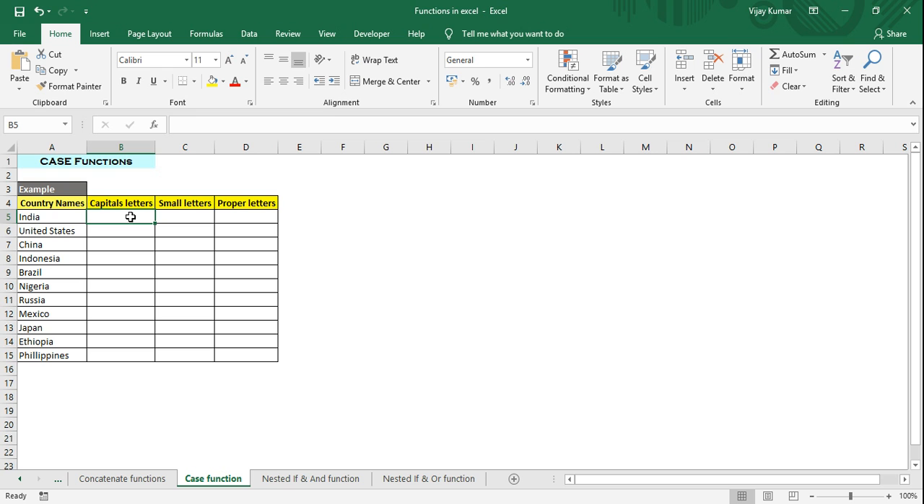First, the capitals. I'm going to use a function called upper. The syntax is very simple. I just need to select the text. I'm selecting the text, that is a country name out here, that's India, and close the parentheses and then enter. And you see all the letters now are in capitals.